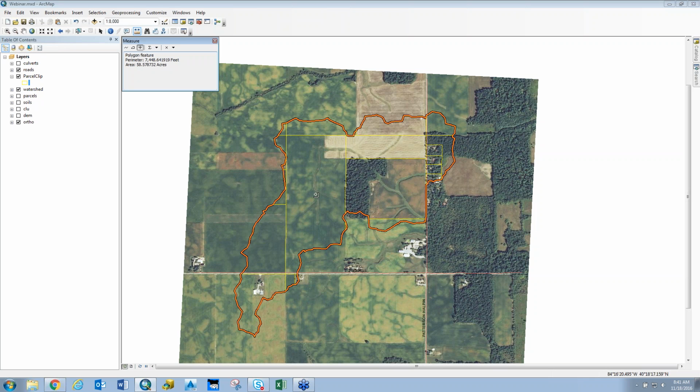One thing to be careful of is the measure tool is going to measure whichever feature is on top. Had, for example, my watershed boundary been above my parcel clip, when I click here, I'm going to think, man, that's a really big tract. It's 186 acres, but no, that's my watershed area. So just be careful over in your table of contents that whatever you're measuring is actually the feature on top.